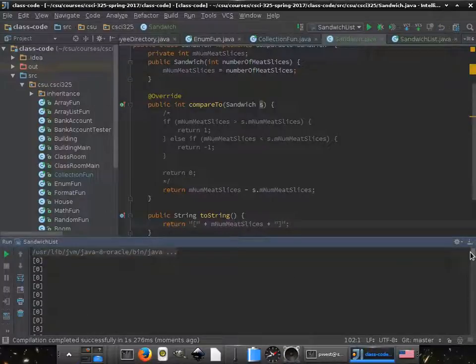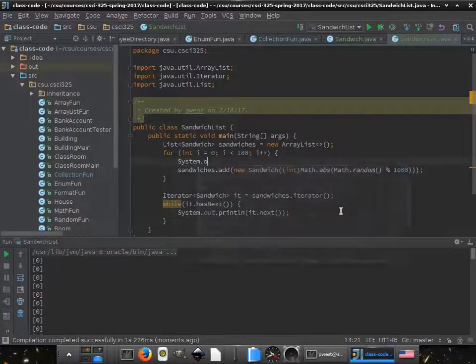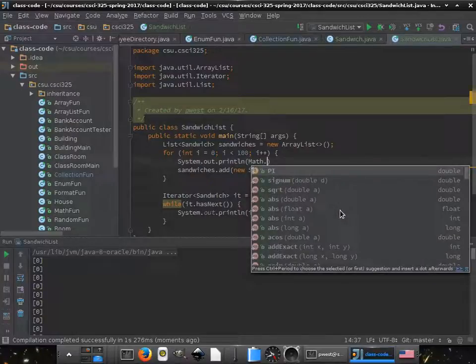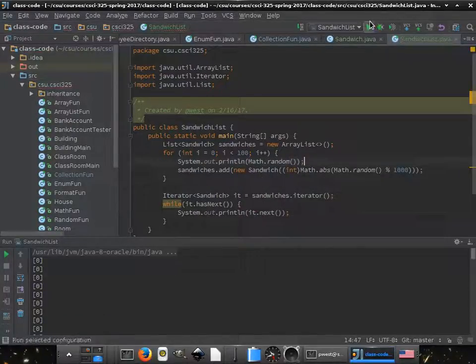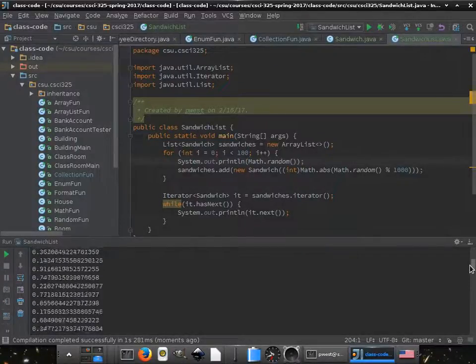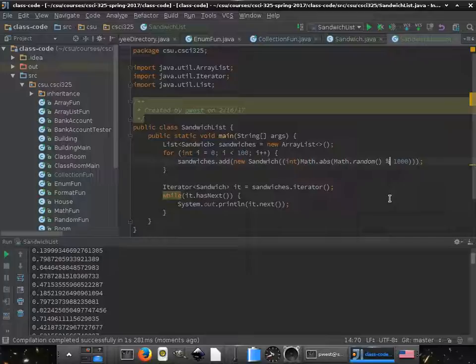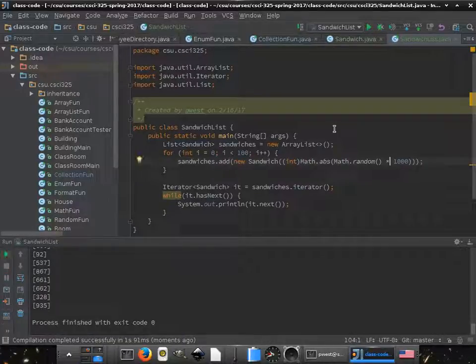Uh-oh, we're all a bunch of zeros. That ain't good. That means something's wrong up here. So there's something wrong with our math value, so let's go ahead and do some quick debugging. Let's see what math.random prints out all the time. Oh, math.random gives us a value from 0 to 1, so my mix-up was not percent, I meant multiplied. Now if I run it, there we go. Wow, 934 meat slices. All right.